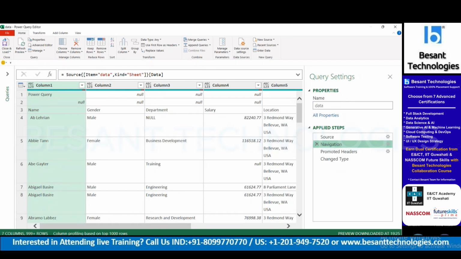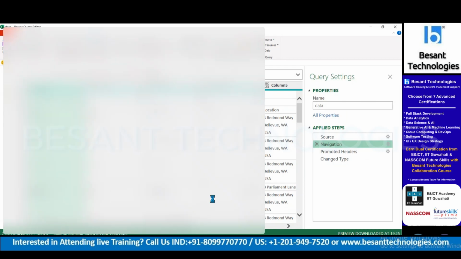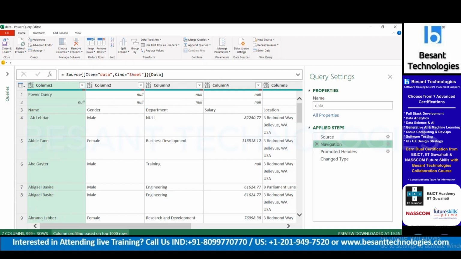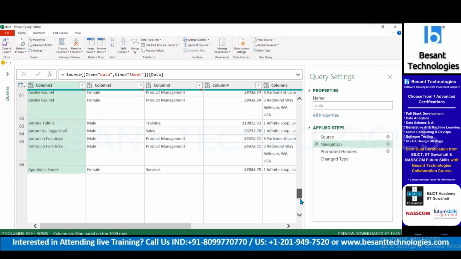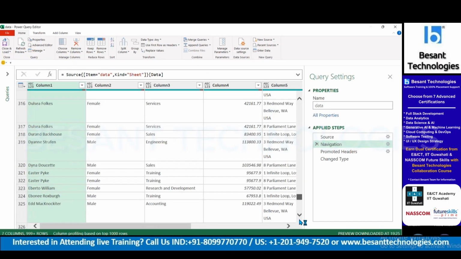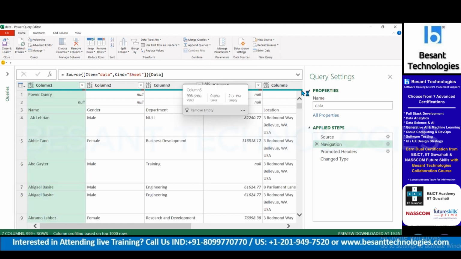Onto the bottom, you're seeing 7 columns. It tells you how many columns and rows are there. If you have less than 1,000, it will show you directly, but here it's more than 1,000. That's why it says 999 plus. I don't remember exactly, maybe some 3,000 odd. Don't worry about that. Then you have column profiling based on top 1,000 rows. There are two options over here. Anyway, I'll come to that. I'm leaving it for now. I will talk about that when we connect to Power Query Editor from Power BI.